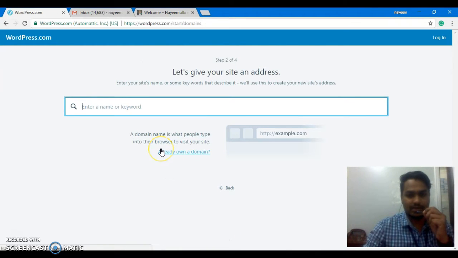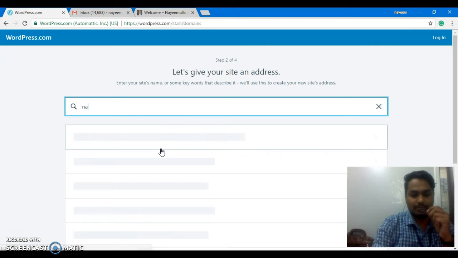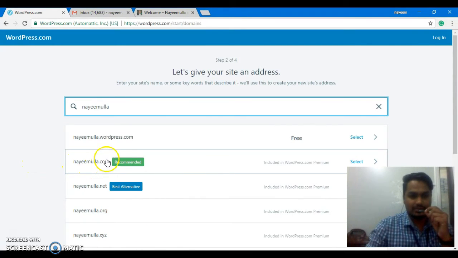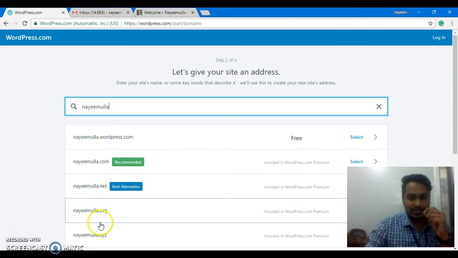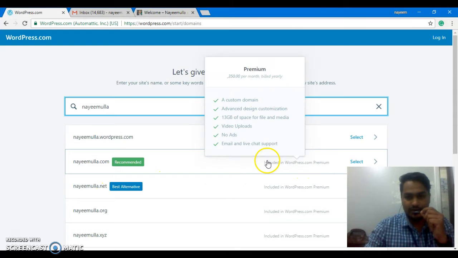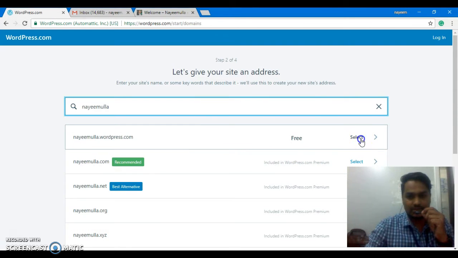Then you need to enter your WordPress name. So I'll give my name. When I give this, they will give different WordPress website names. So with my name, I can create the website. There are other options as well, but for those the charges will be there. For free, you can select all this.